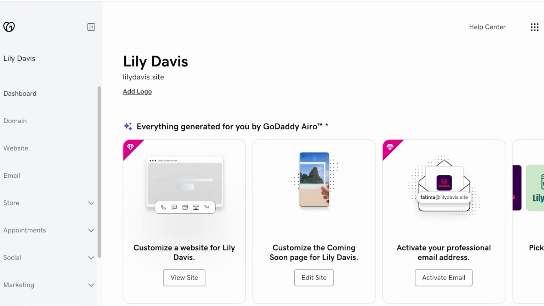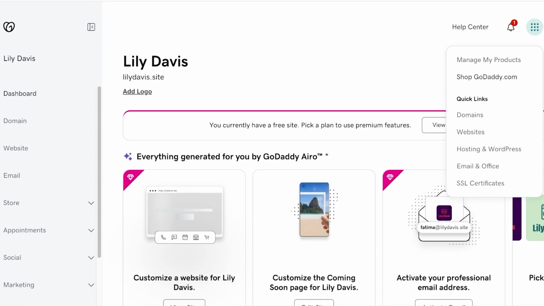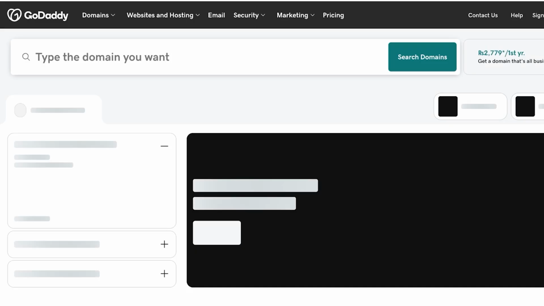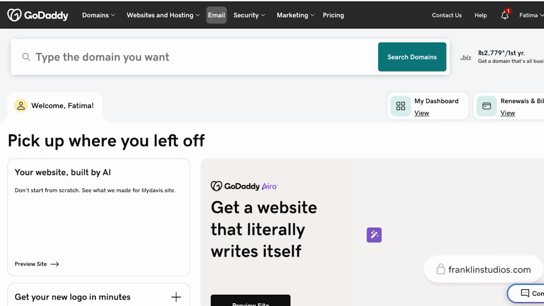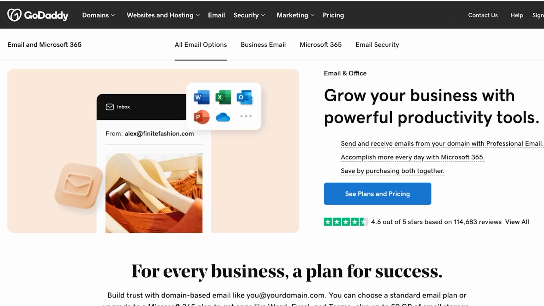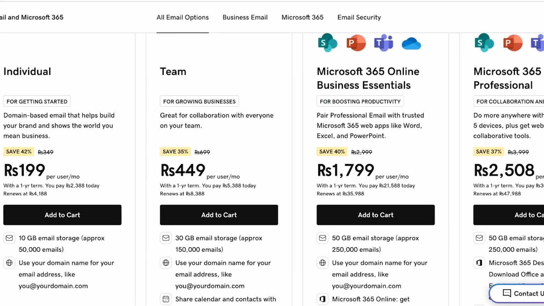Now I'm going to go back into GoDaddy because I want to browse other products and other emails. You will see on GoDaddy, if you click on email on the top left bar, you can see different plans and pricing for business emails. As an individual, you can get a domain-based email that helps you build your brand. If you already have a domain name, you might want something that's linked to your domain. So you can click on Add to Cart over here.